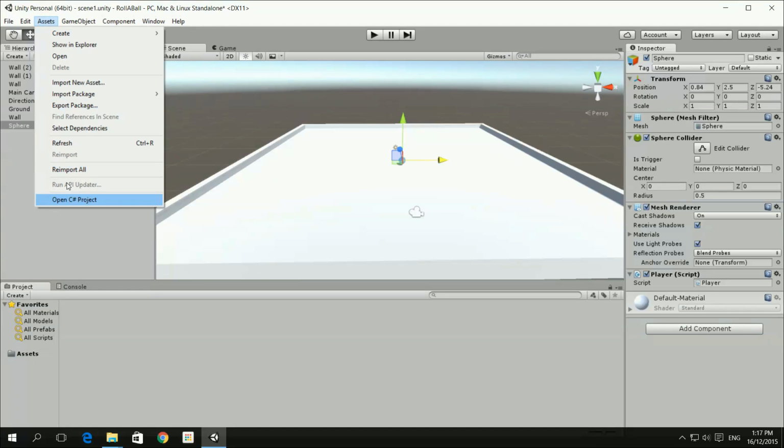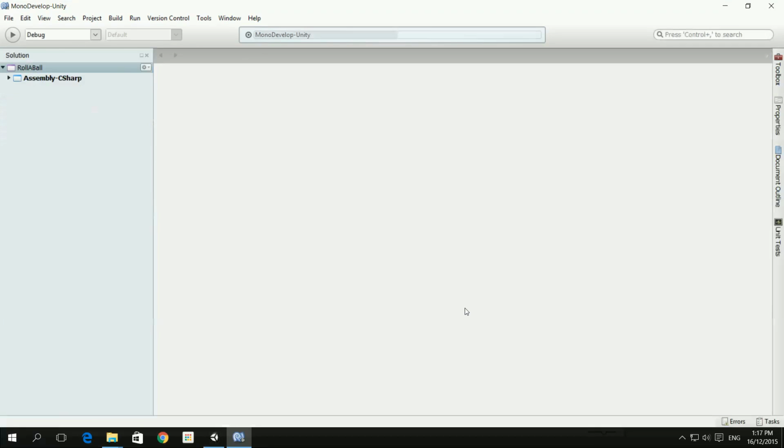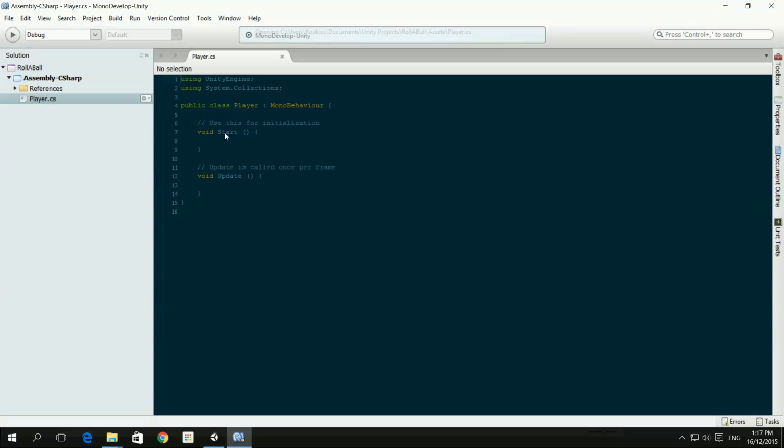If we go to Assets and Open C# Project, MonoDevelop should run up, and you should see the project here. Now the project, obviously you can use little arrows to check for different things. This is the script that I made called Player.cs. If I double click, it'll open up. And maybe it's a good time now to go over a few of the things to help you in MonoDevelop if we're going to be using MonoDevelop.